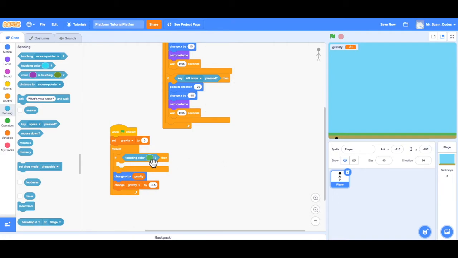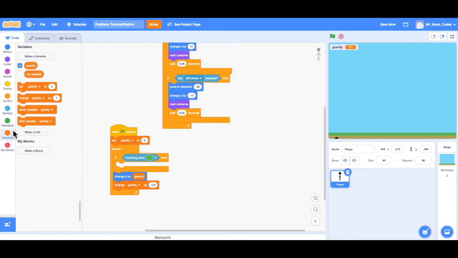So now if the player is touching the ground, then I want to set the gravity to 0. So I'll go back to variables, set gravity to 0, and notice that now when I press the green flag, the player does not sink through the ground.